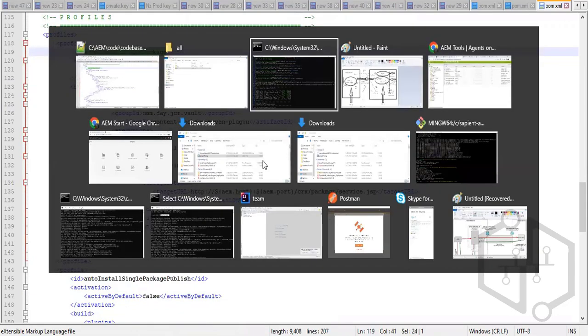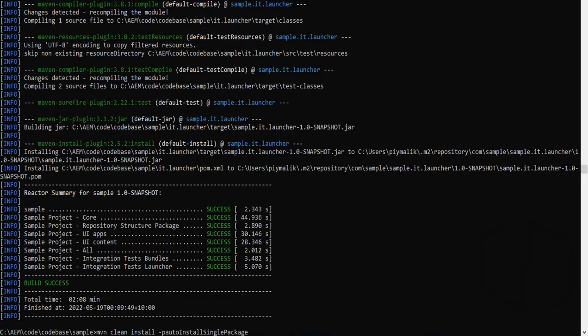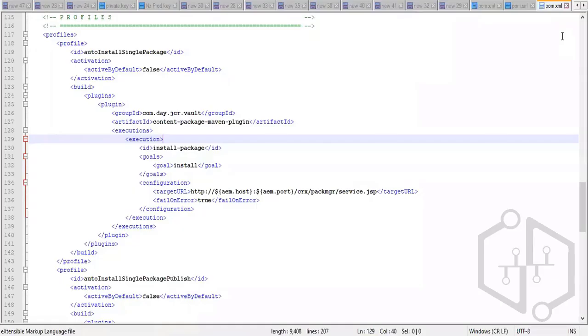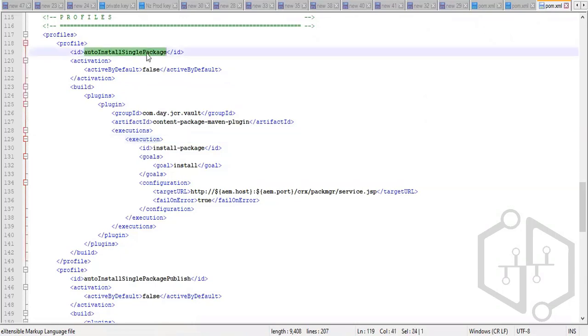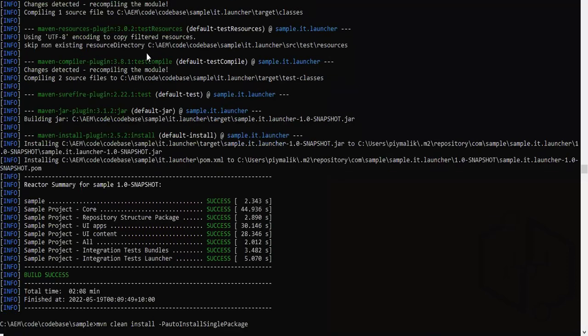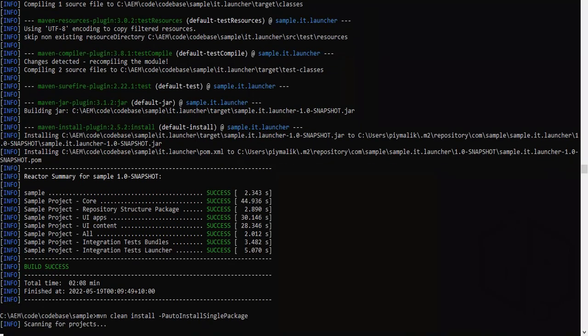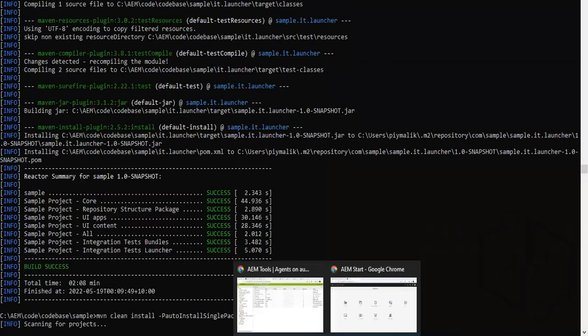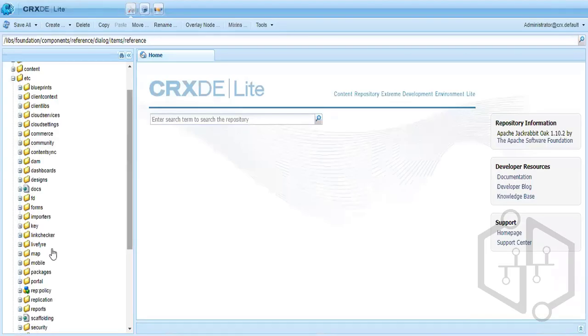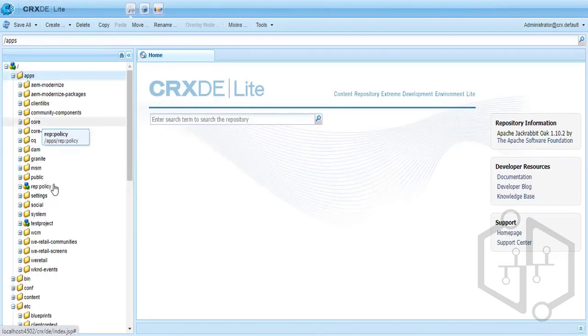So we will say minus P and auto. I think it's a capital P. Yeah, capital. Then I will use the profile name. The profiles are defined inside the all folder pom.xml. Now I will just enter this. As of now, if I go to localhost 4502, you can see it does not have any sample folder, so the code is still not deployed.